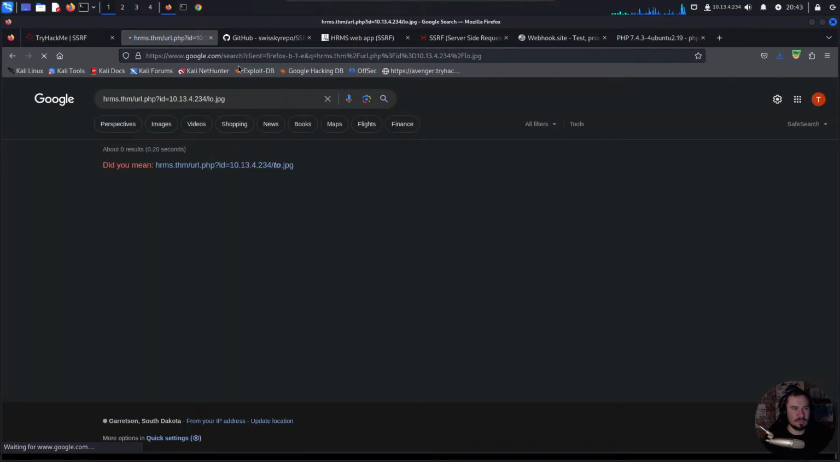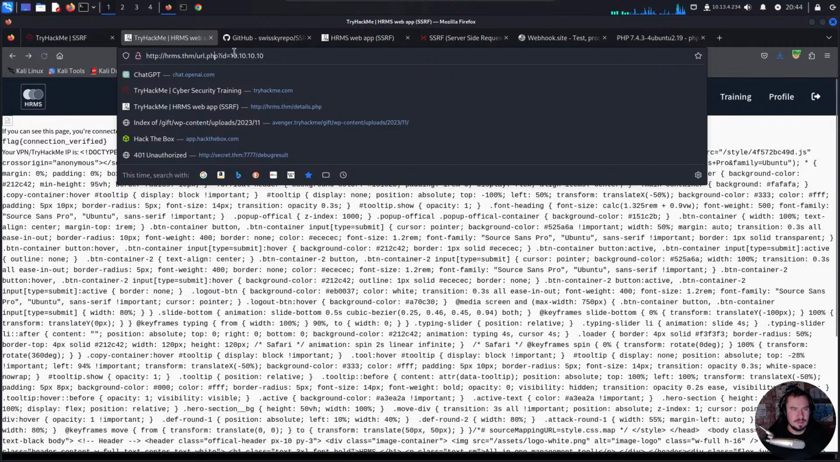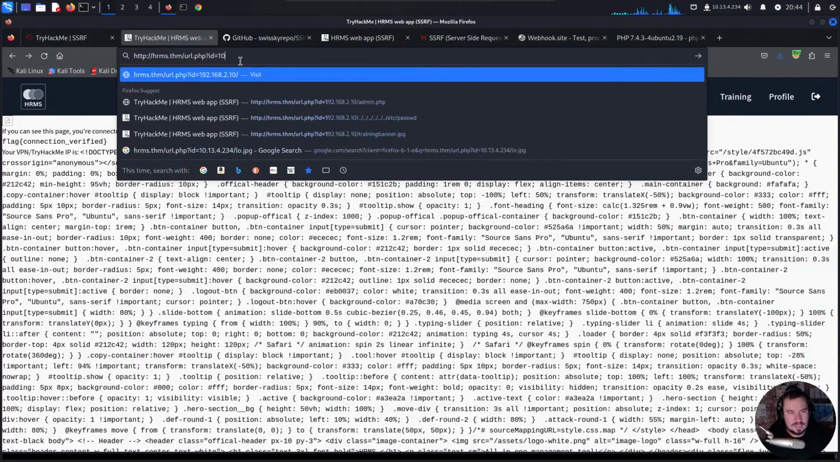Why, Firefox? Why do you hate me? Like, who in their right mind wants to Google that? Like, obviously I don't want to Google that.